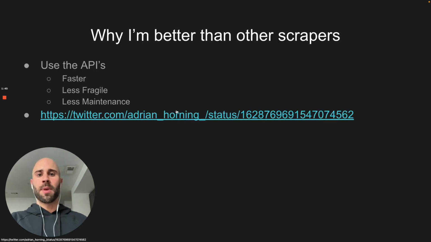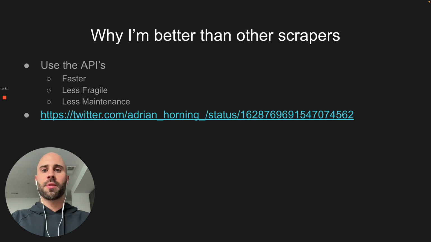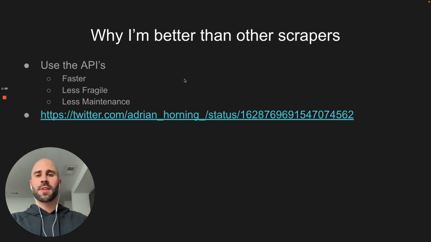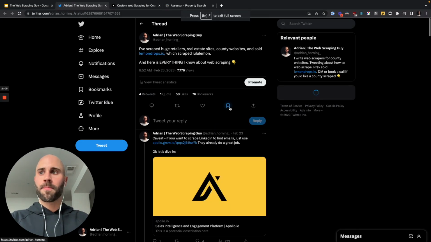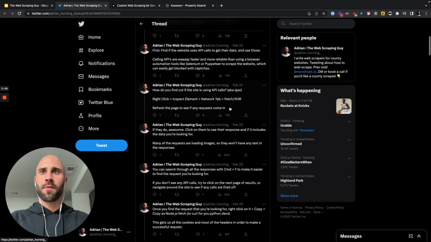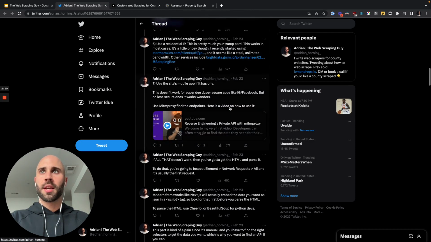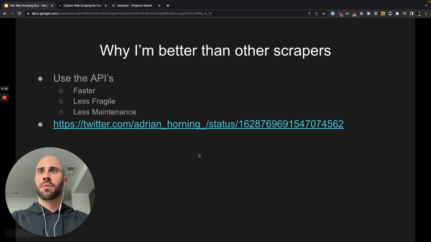And why I'm better and faster than other web scrapers: one, my experience, two, I use APIs. It's a little bit technical, but a lot of other web scrapers use browser automation, which takes a lot longer, is more prone to break, and is more maintenance over time because if the website changes, they need to go in and fix that. Whereas the APIs will rarely change. And I wrote a Twitter thread on this. It's pretty technical, but if you want to check it out, go ahead and do so.